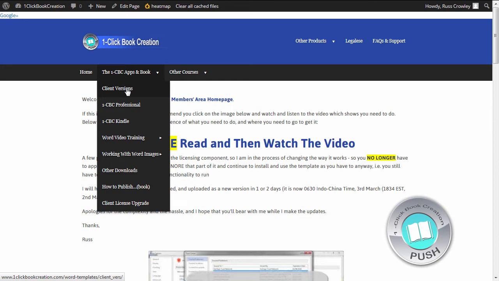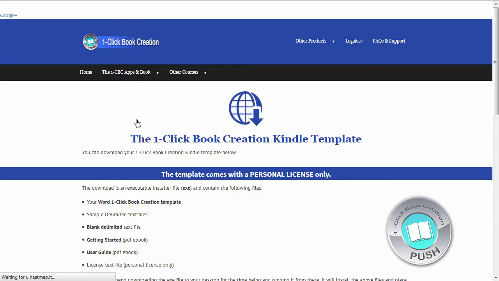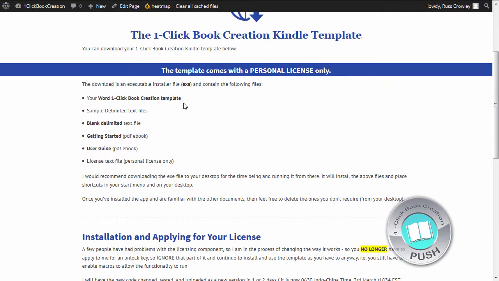Let's get down into the nitty gritty. What I'm going to do is show you how to download the Kindle app. If you've got the professional, you get it here, but the Kindle app is here. So I click on Kindle, and after a second or so, the page will open. It comes with a personal license only, okay? So that means you can only use this on your own books.